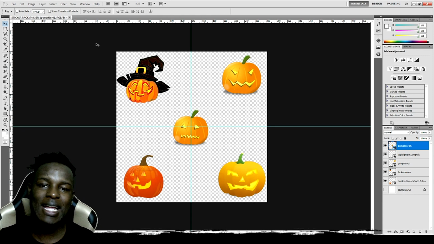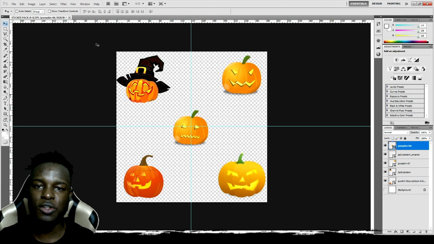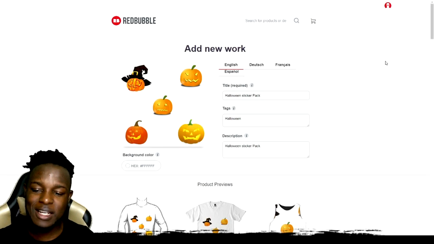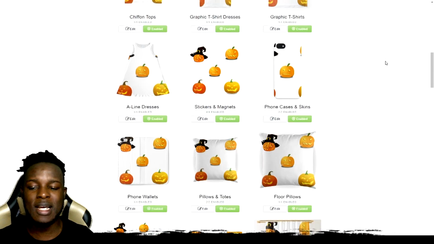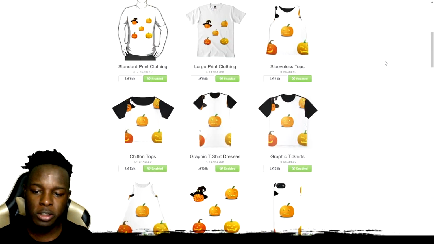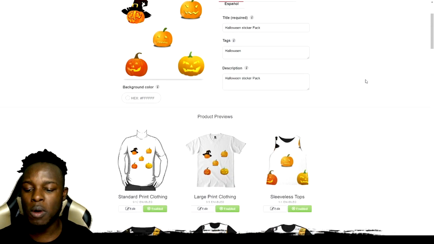So I'm quickly gonna get this uploaded onto Redbubble, and I'll show you guys what I would then do once my design is on Redbubble. Right guys, so once you actually have your sticker packs uploaded onto Redbubble, you'll see something that looks very similar to this. And a lot of people always ask me, how do they optimize their sticker packs for all products? So I thought within this video I would also show you how I go about doing this.